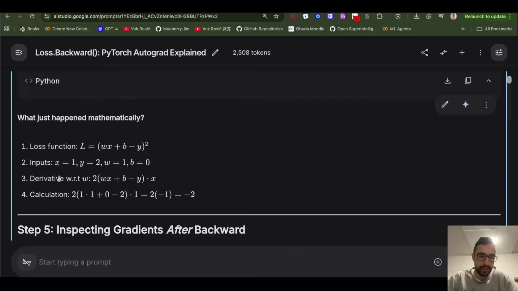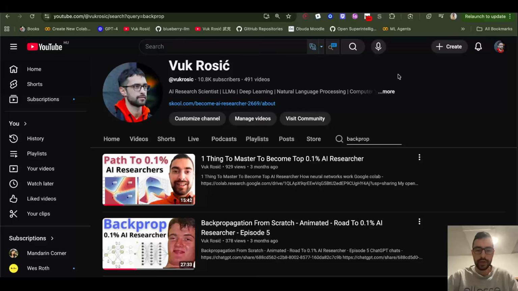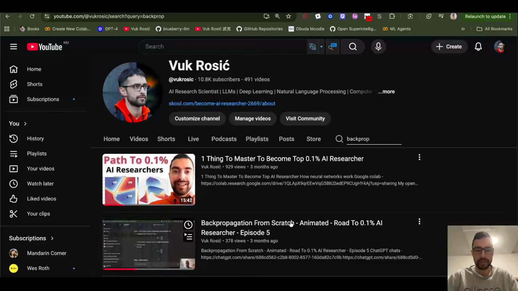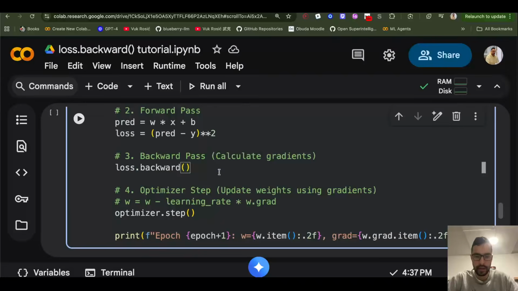So this is the partial derivative, or derivative, with respect to W. And so that's going to be part of our gradient. So it's going to be this -2. If you want, you can watch my video backpropagation from scratch on my channel. It's going to explain the derivation and math behind it more. So after you calculate loss.backward, you would do optimizer.step. So this would update weights using this gradient.